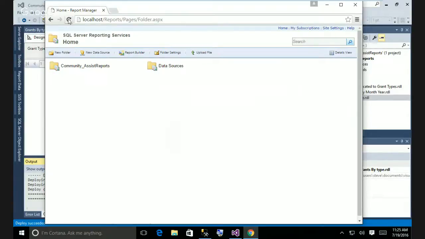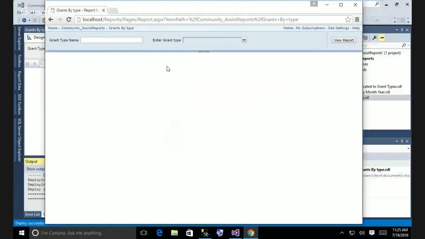So I'm going to refresh here. I'm going to open this up, and I do have grants by type. And when I open it, notice it has the parameter here. It has a drop-down list there. Does it actually give me the drop-down list? No.